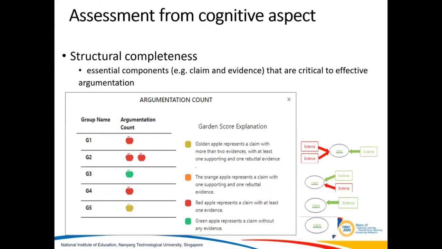Okay, so in terms of the cognitive aspect, at this moment, we have achieved automated assessment on structural completeness. So we have this kind of apple. We hope students have a growth mindset, that everything is improvable. So for example, if they only have one claim without any evidence, one green apple will be shown on their screen. Your group has one green apple, but a green apple is a bit sour.